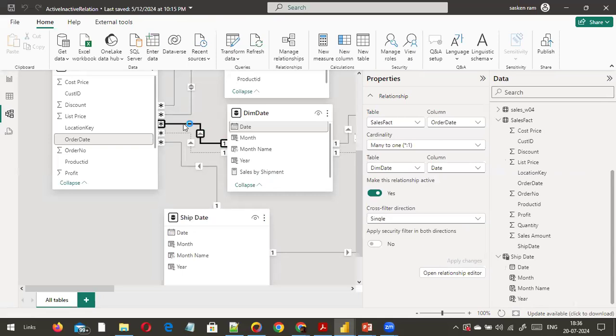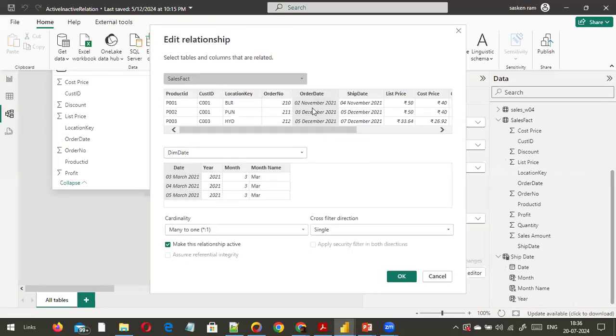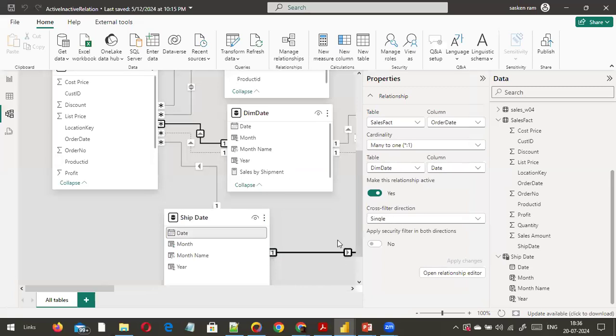I just double click on it. It will open up the wizard, and here you can see the highlighted one, right? Order date and date column got created the relationship. Based on this, the relationship got created. And if you see here, there is something called cross filter direction. Just beneath that, you can see single. When you click on the drop down, you can see both. So I'm talking about this one, the direction of the relationship. Okay, so single direction and the unidirection relationship.